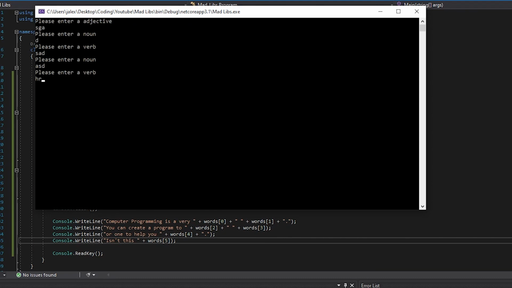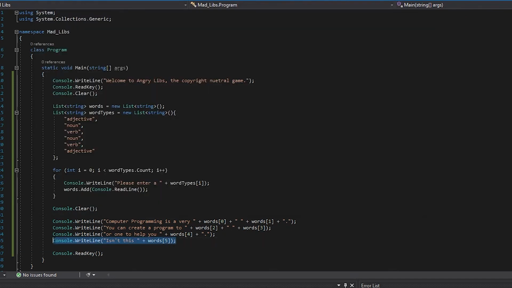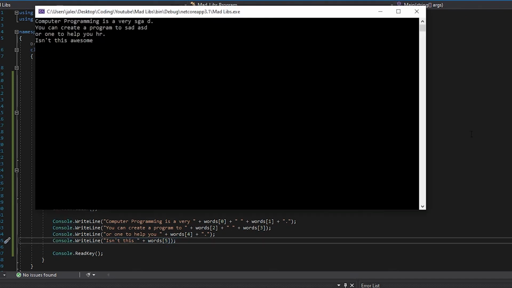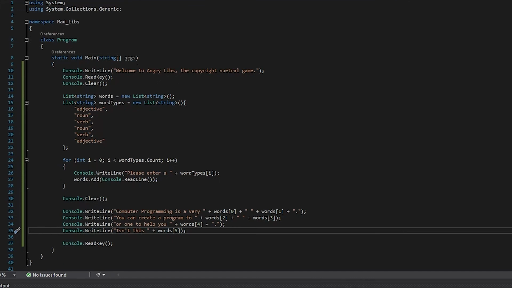Sad. Wow. Look, please enter an adjective. So this whole code works now. So we're going to say, awesome. Isn't this awesome? So this actually did come up, which is really, it's awesome. It is awesome. So it's super easy to add things to your Mad Lib, and I think that's it.